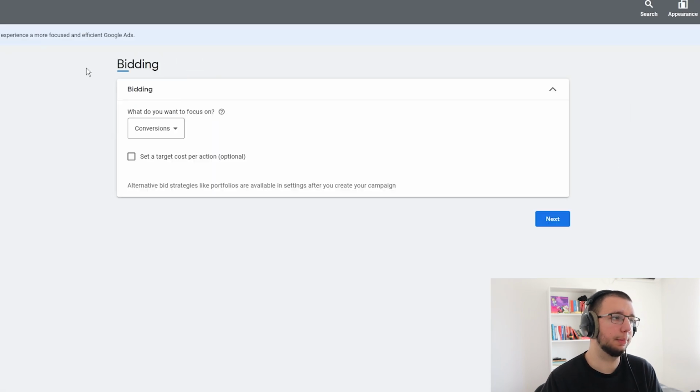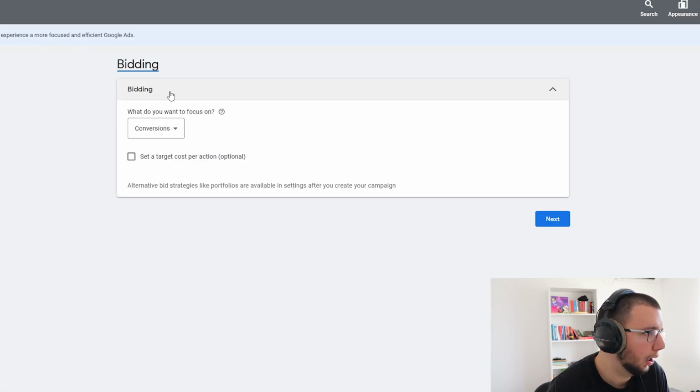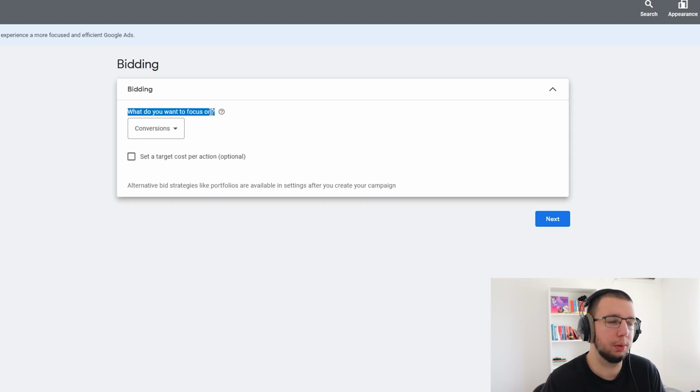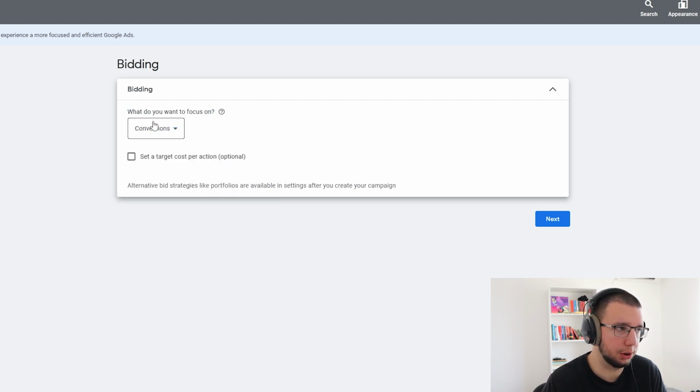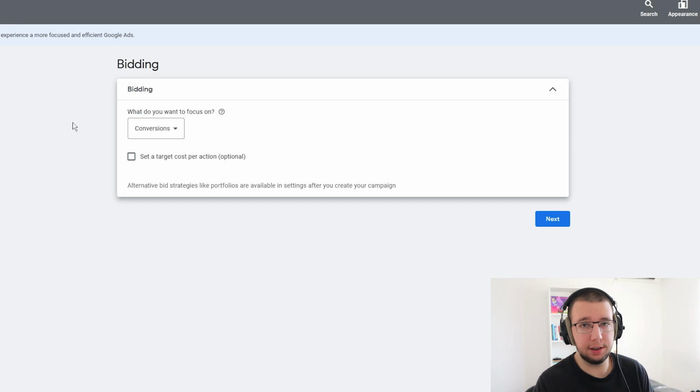So right here we're in the campaign settings. The first thing you're going to be asked to do is change the bidding. Now what you really want to focus on is conversions in the long run. But the thing is, if you use maximize conversions, which is this setting over here, it's not really going to work well. And the reason for that is you don't have any data in the account. So what you first want to do is gather the data in your account, and then after you get to 20 to 30 leads per month, then you can switch to conversions.